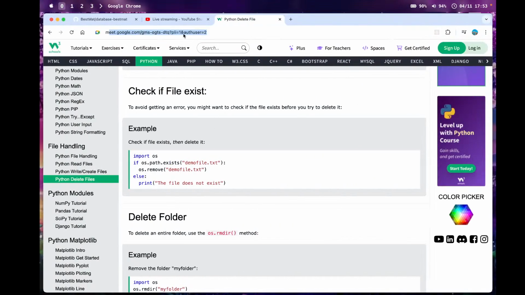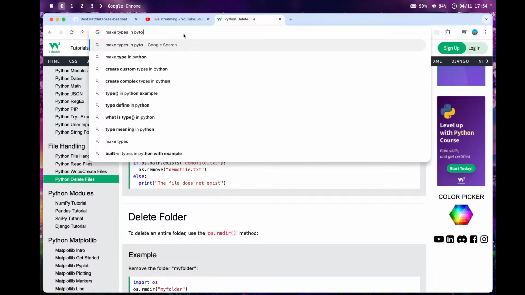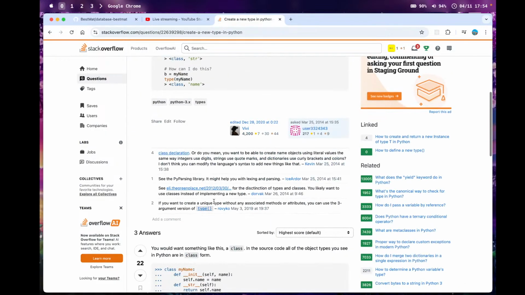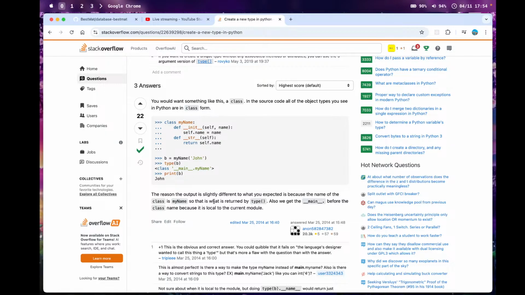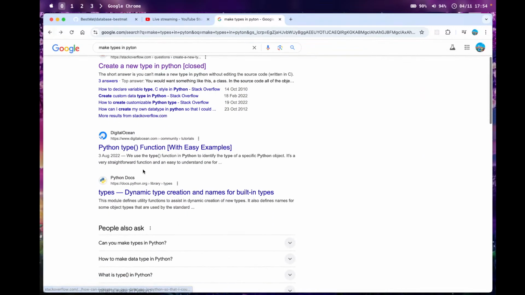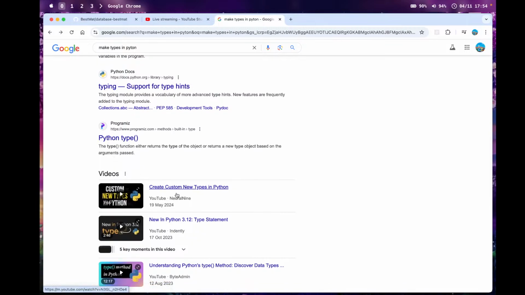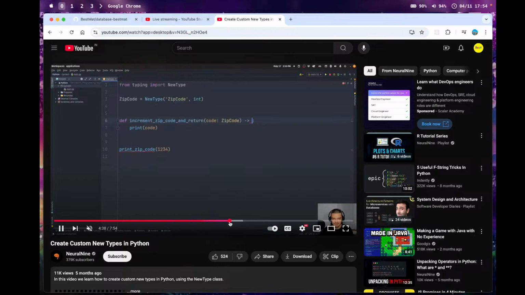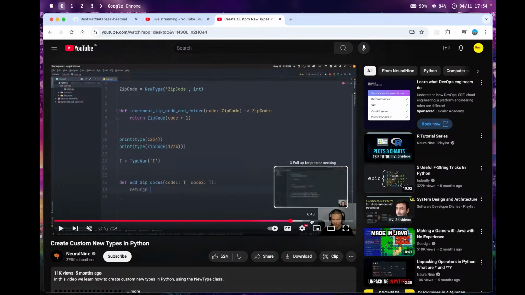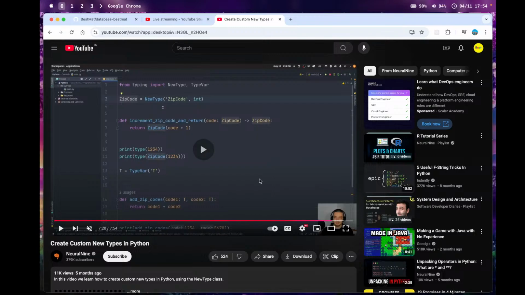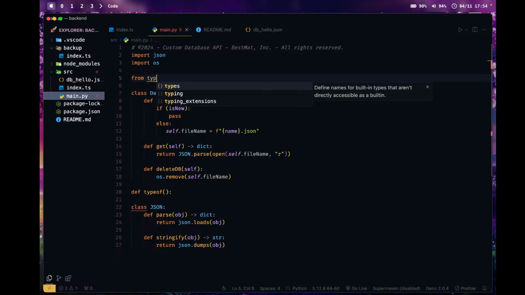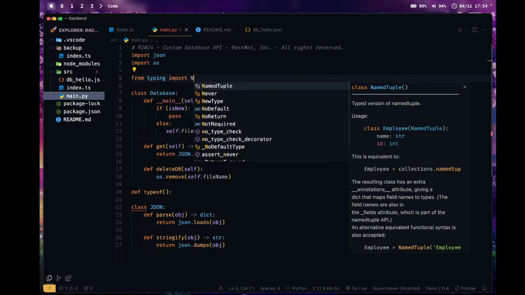Can we make types in Python? What is going on, guys? Okay, so can we do unions? Okay, from typing, right? Let's just try that. From typing, import NewType.